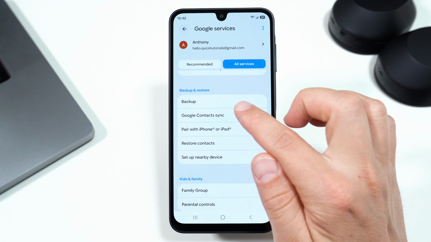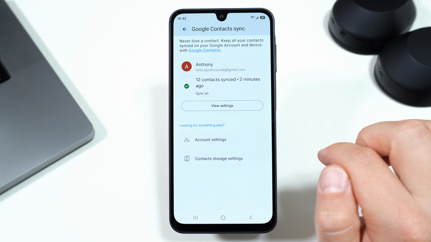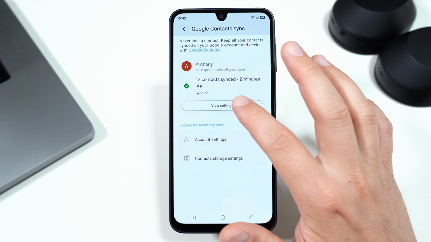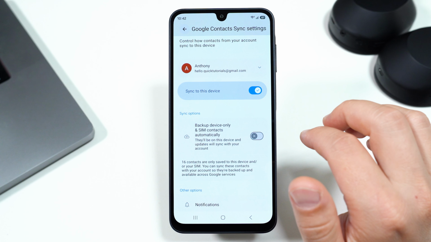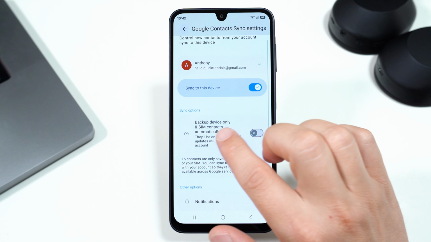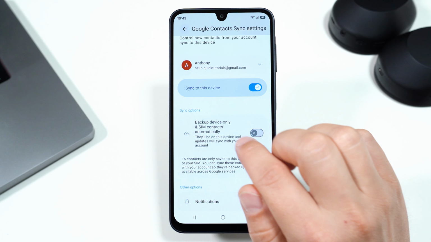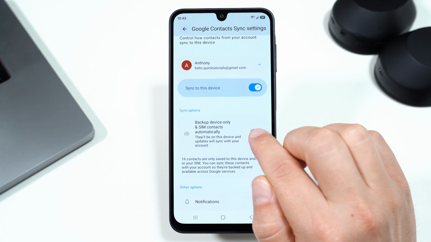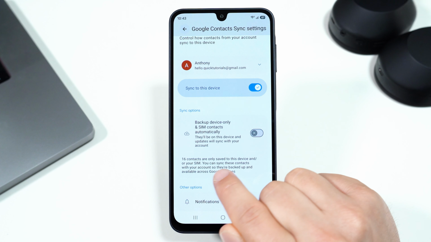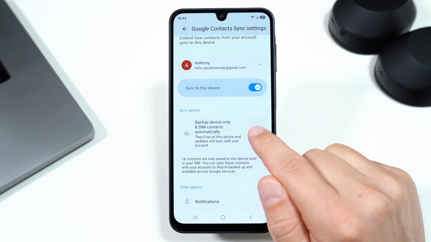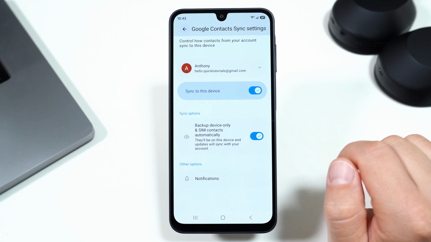Tapping in shows a little overview of your contacts sync settings. Mine shows sync is currently on, 12 contacts were synced 2 minutes ago, but if I tap here to show more contact sync settings, there's another toggle here for backup device only and SIM contacts automatically. Reading the fine print, I can tell I have 16 contacts that are only saved on the device or SIM, so those are currently not synced to my Google account. So, I'll flip the switch, and now those will get copied over to my Google account too.